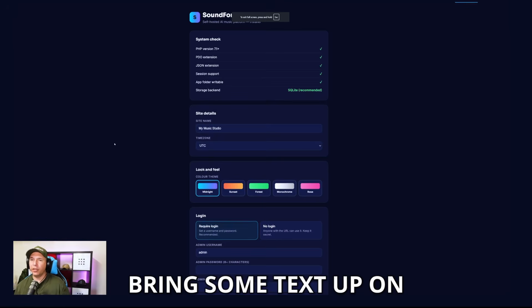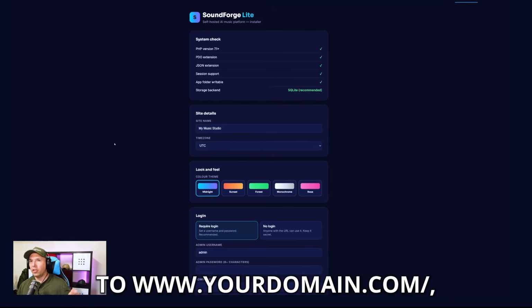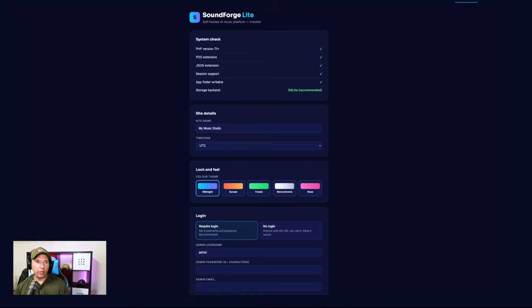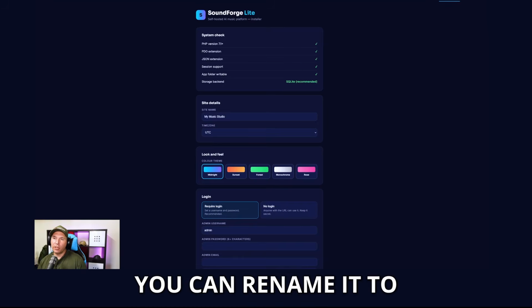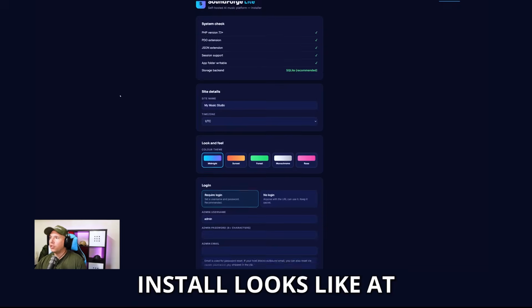Now, hopefully we can bring some text up on the screen. What you want to do is go to www.yourdomain.com/whatever the folder is. I think, what do we call it? SF Lite is what it'll be. You can rename it to whatever you want. Then /install.php. So this is what the install looks like at this point.